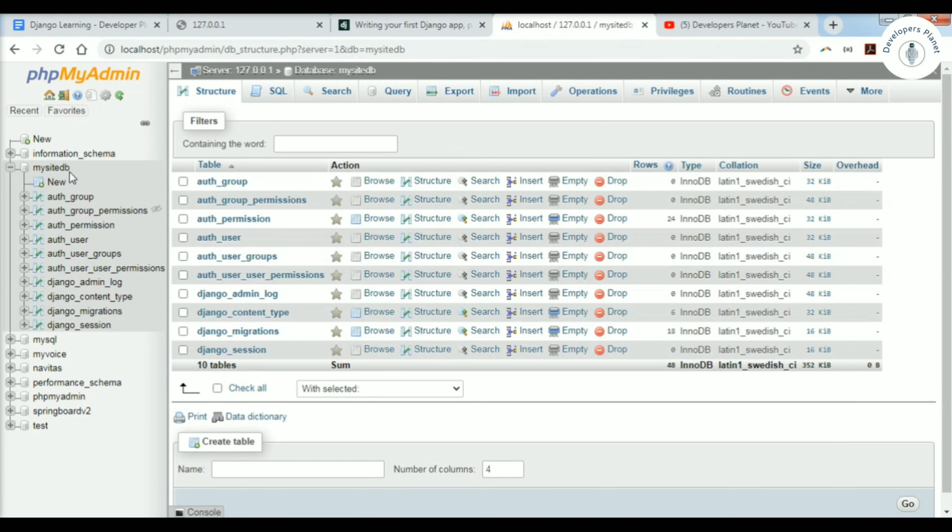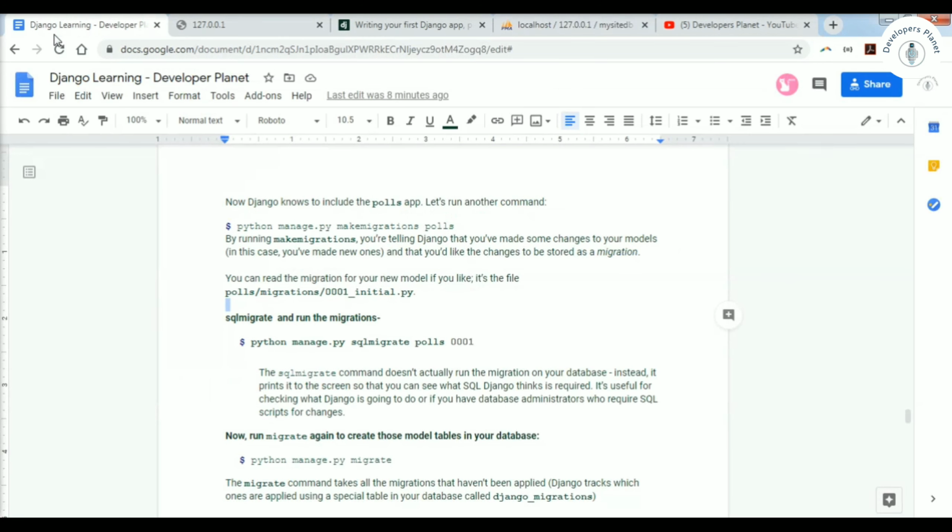So if we refresh now, we will not see any table till now because we have not run our migration command, that is python manage.py migrate. So we will run this command now. This command takes all the migrations that have not been applied.